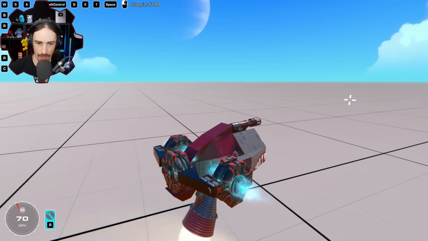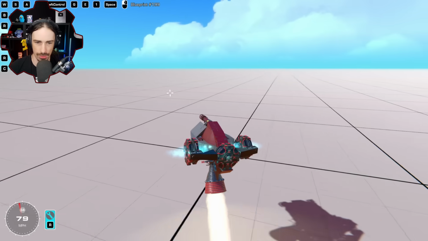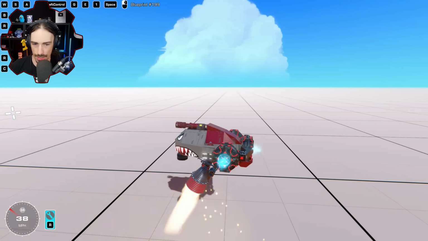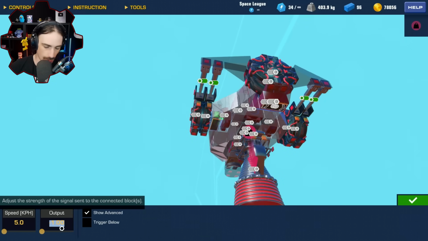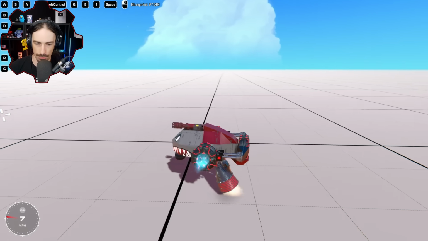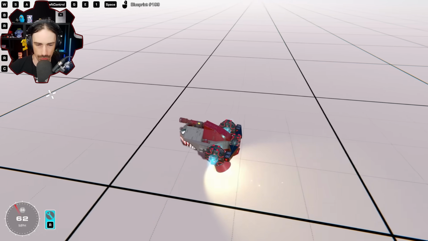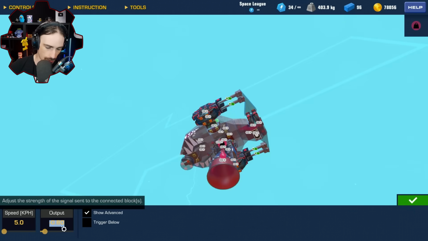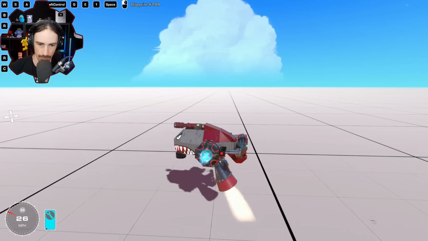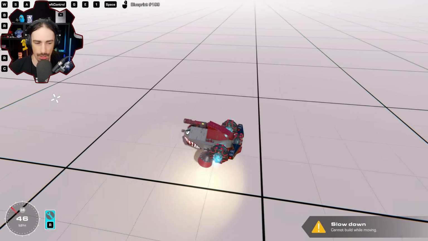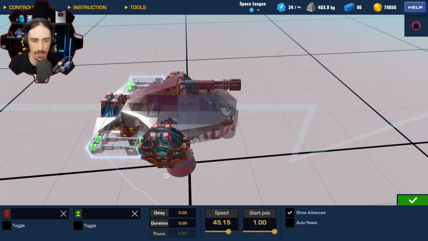Okay, so that's too far because look at how wide my turning radius is. So now what I can do is change the output of the speed sensor to be like -0.8. Where does that go? Wait, what? Why is that full contraction? All right, output -0.2. That is still a full contraction. What am I getting wrong here? Let me change the speed of these. They're not on toggle. Oh, auto reset maybe?